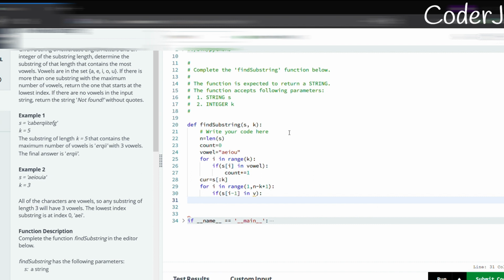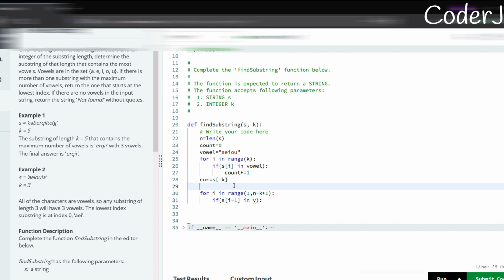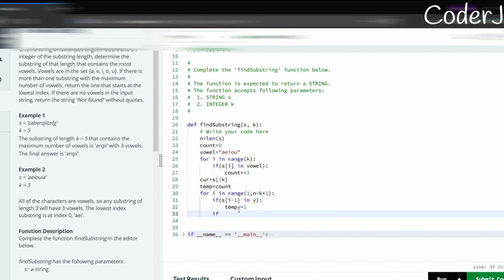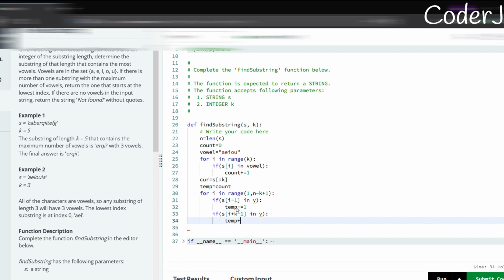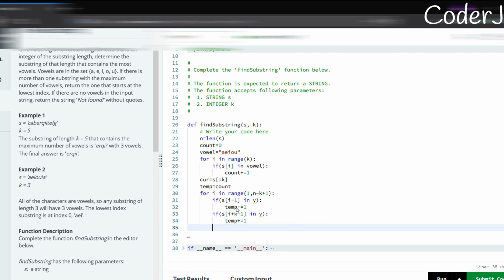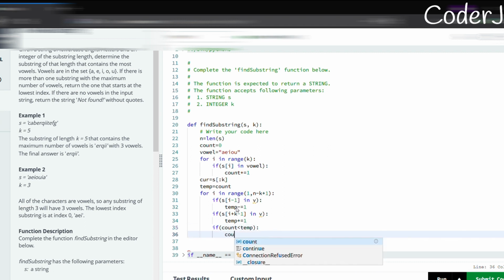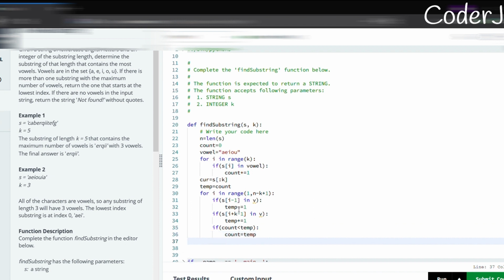then what should I do? Okay, I'll need a variable, let's say temp. Temp minus equals 1. If s of i plus k minus 1 in v, then temp plus equals 1. Okay, done. Now I just need to check my condition. If count is less than temp, then I need to change the value of count. Count equals temp, and my cur will be equal to s of i to i plus k.